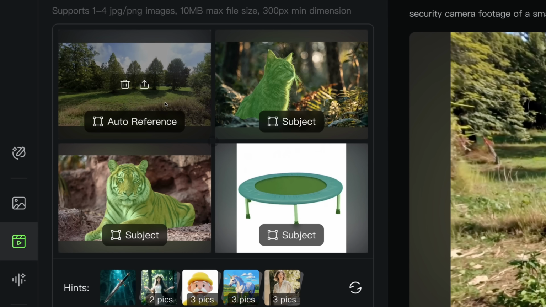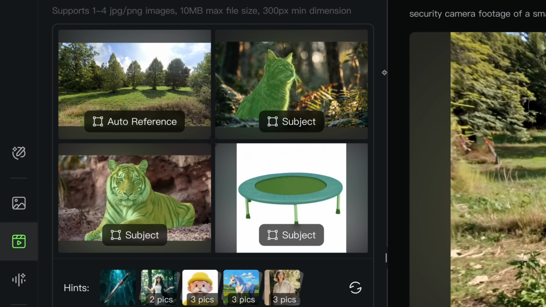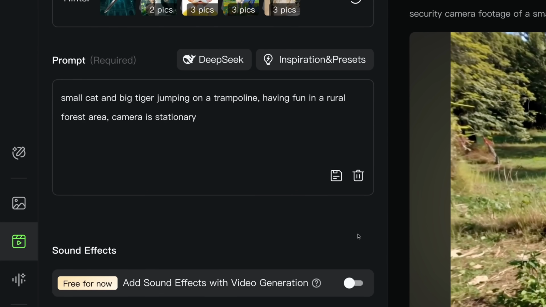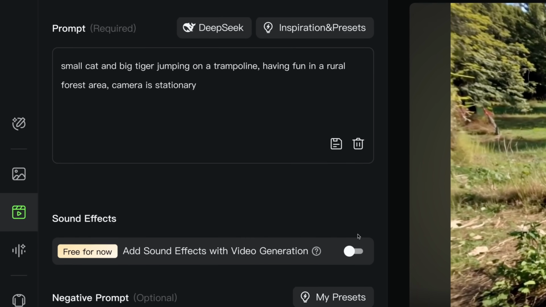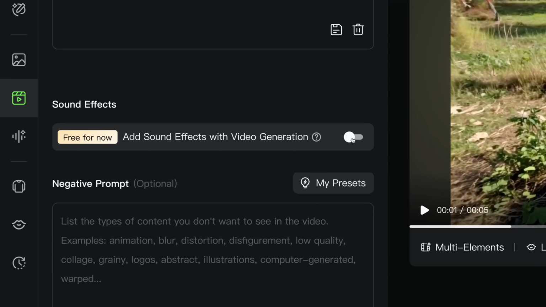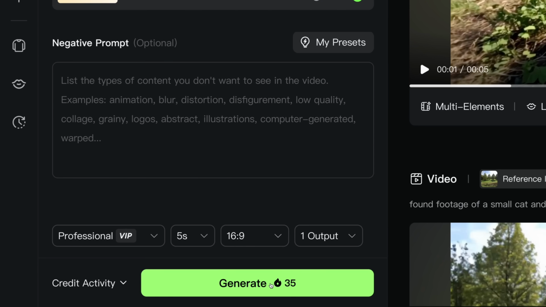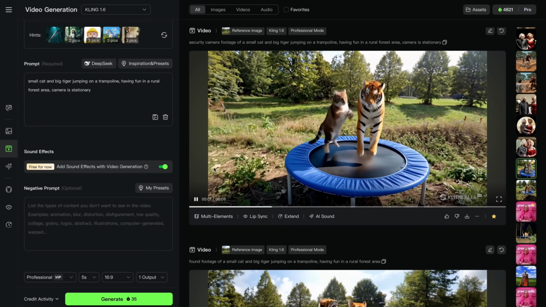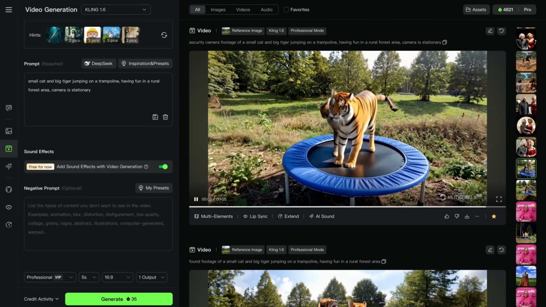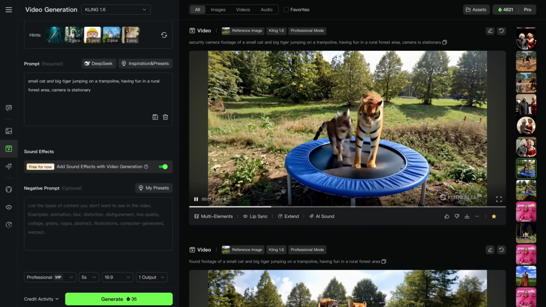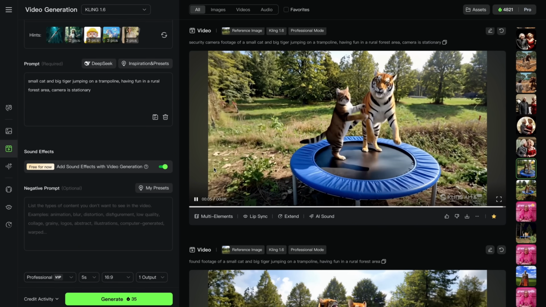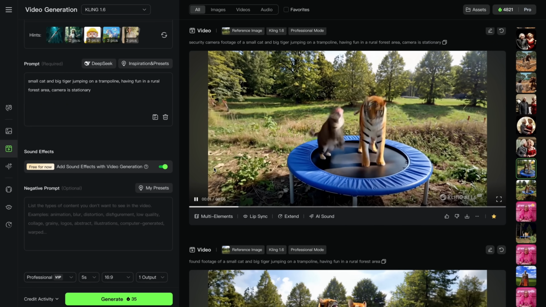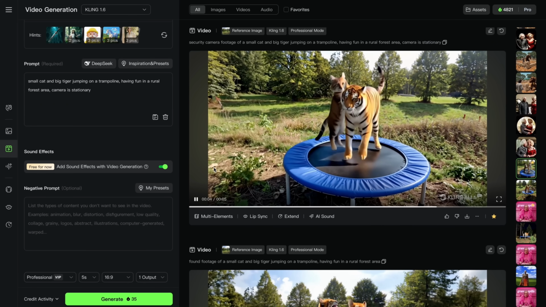In the next example, I use a location reference again with a reference of a cat, tiger, and a trampoline. I wrote the prompt, small cat and big tiger jumping on a trampoline, having fun in a rural forest area, and camera is stationary. And this time I also wanted to test sound effect option from Kling to automatically add sound effects to my video generation, and I hit generate. And this was the end result. The sound effects are automatically added. My cat, my tiger, and the location additional to blue trampoline looks extremely consistent. Here it's very important that you add some cues for the model, like small cat and bigger tiger. This helps the model quite a lot to ensure that scale and sizes are correct.